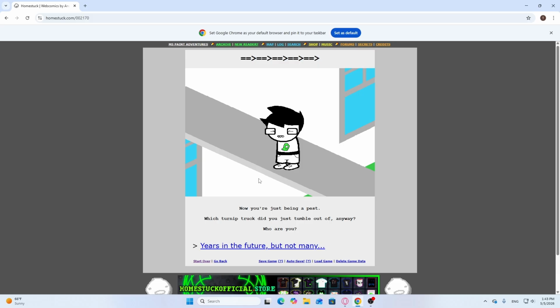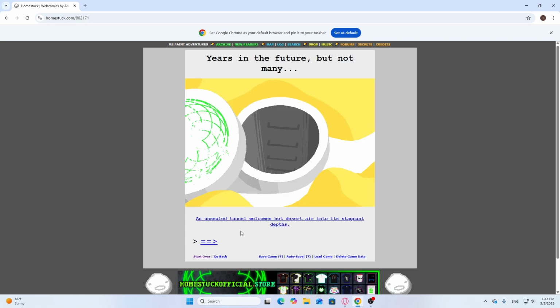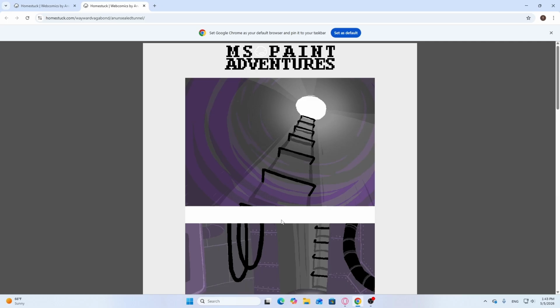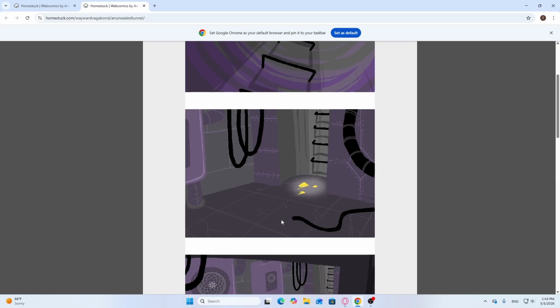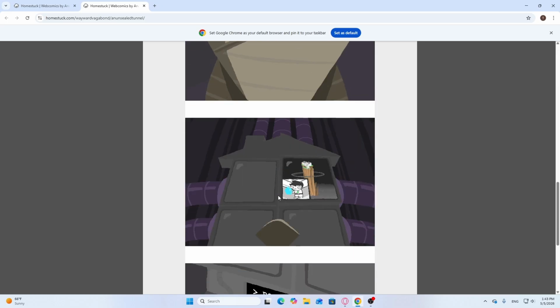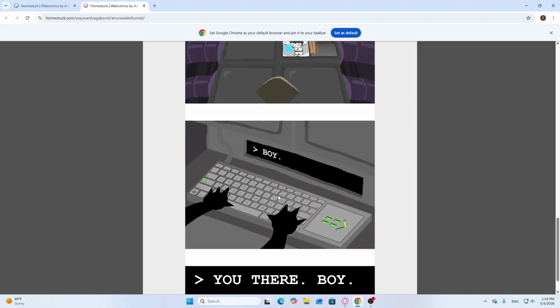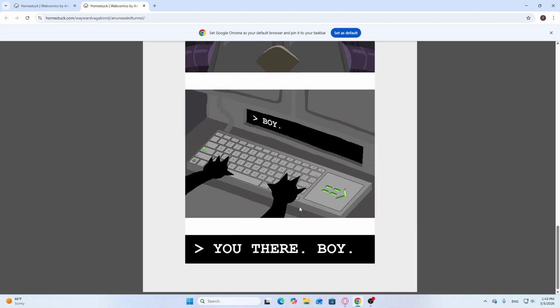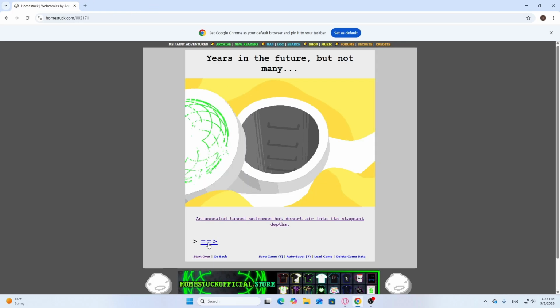Now you're just being a pest. Which turnip truck did you just tumble out of anyway? Who are you? Years in the future, but not many. An unsealed tunnel welcomes hot desert air into its stagnant depths. Boy, you there, boy. Okay, so is this guy who's typing it, this person? We don't know who they are.